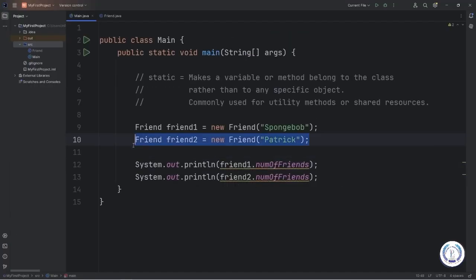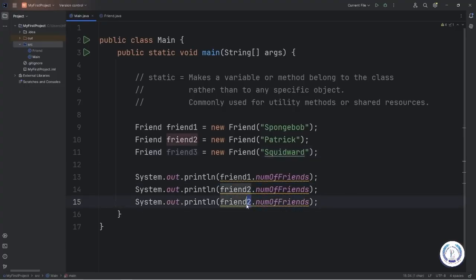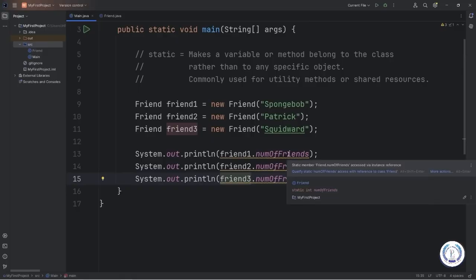If I was to create a third friend, friend3, friend3 will be Squidward, and then I'll output friend3's number of friends. We have 3 total friends. We are receiving a suggestion.